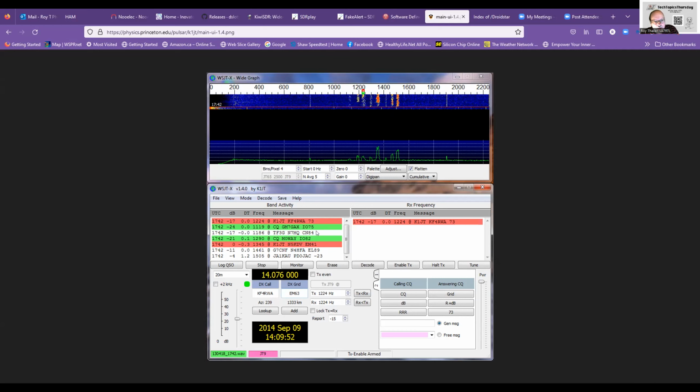When you look at this, you get your frequency, and you also get your message. This person here in green is calling CQ. This is his call sign, and this is where he's probably located. So you have a couple of options. You can click on one of his CQ signals, and then say answer CQ.